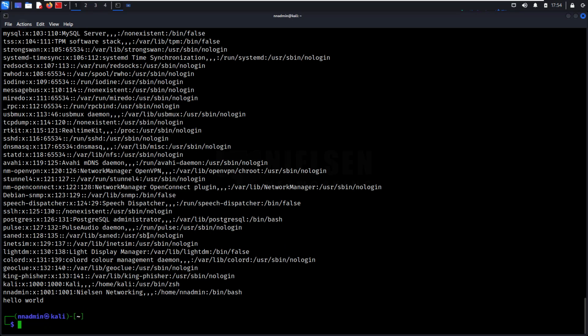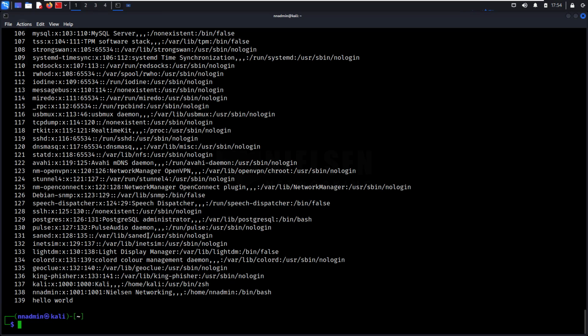The last thing with cat I'll show you is how to count. So let's say you wanted to know how many rows there were in this file. We would do this, and it shows you there's 139 rows of content. So that's it for cat.